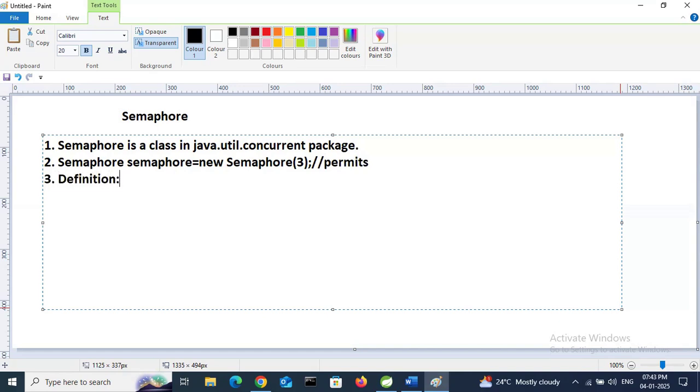Definition. So I will tell three definitions. All three definitions are correct, so you can choose any one definition. How many threads can process at a time is decided by a semaphore. This is the first definition.